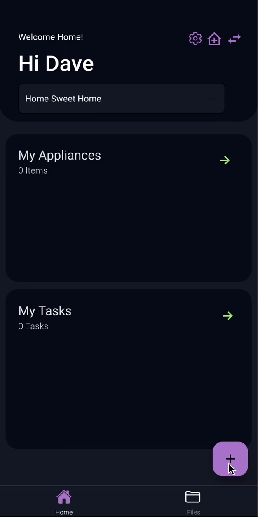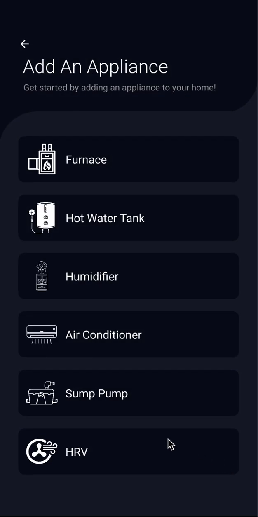Let's go ahead and add an appliance. So here you'll be able to see all the appliances that we allow you to add to your home. We have 6 main different appliances, and with each of these appliances there are tasks associated, as well as tutorials on how to complete those tasks. So why don't we go ahead and add an air conditioner to our house.